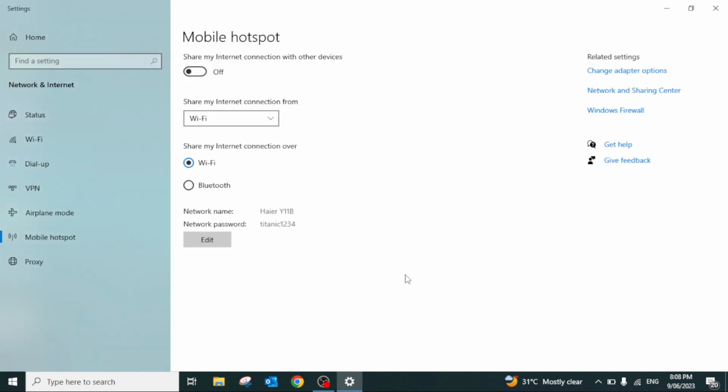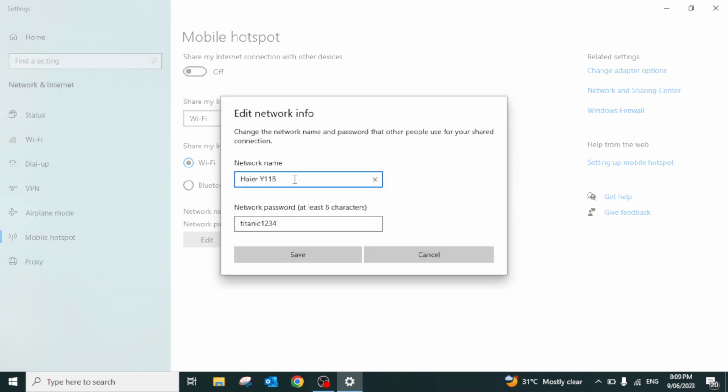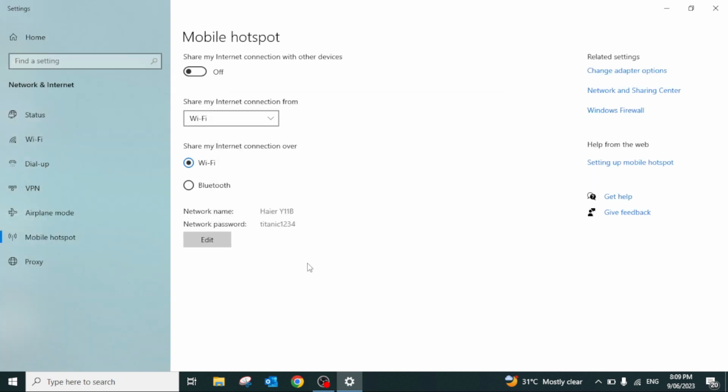Here we can see our Wi-Fi name and password. So in order to configure it again, click on edit, choose a meaningful network name, whichever you like, select or type a password which you want to choose. Now click save. Now your hotspot connection is configured.